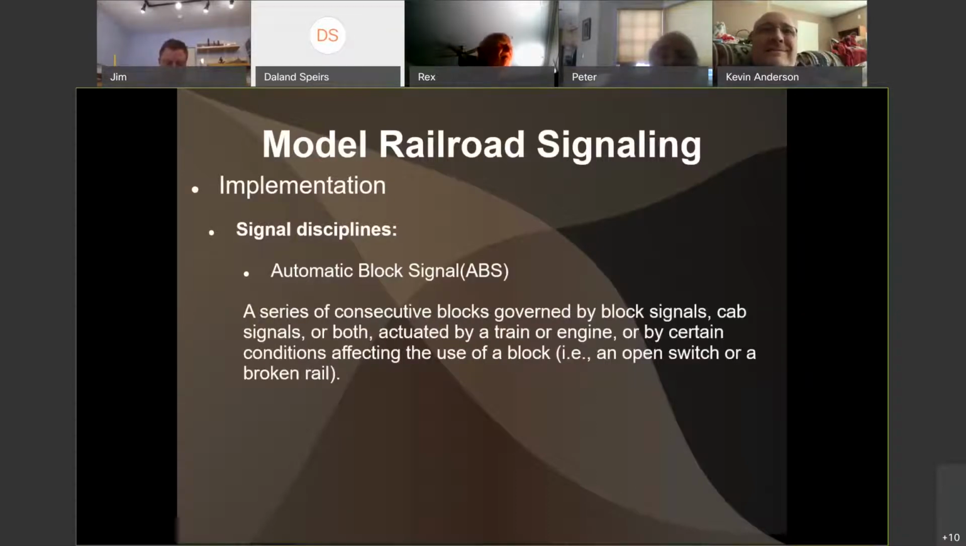And an automatic block signal system is just a series of consecutive blocks. And I've got a demo, by the way, by the end of the clinic that I'll show you. It's a series of consecutive blocks governed by block signals, cab signals, or both. And they're actuated by train or engine or by certain conditions affecting the use of a block, i.e. an open switch or a broken rail. So it's just an automatic system. It has no interfacing to a dispatch center. There's no dispatcher that can change the signals or make a signal go to green or upgrade or anything like that. It simply just responds to field conditions.